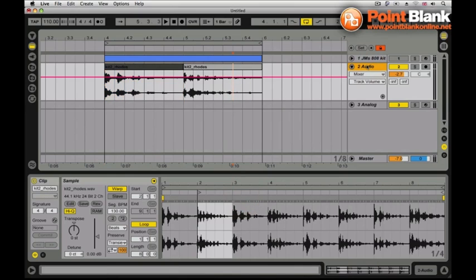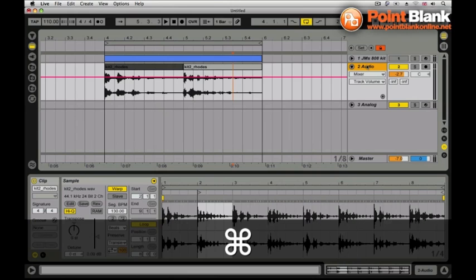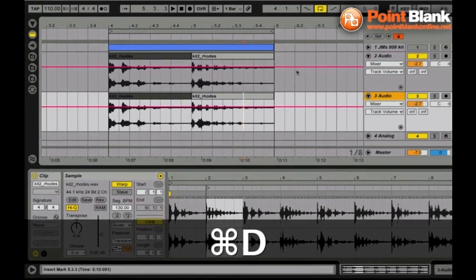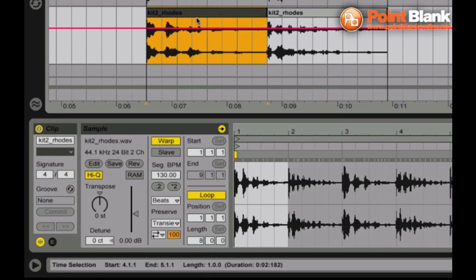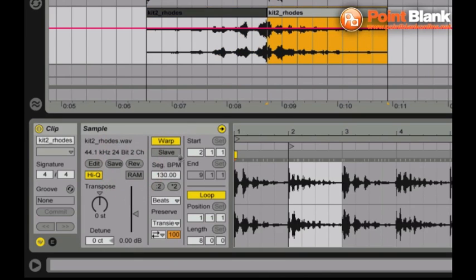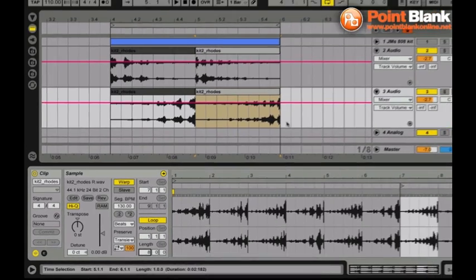Now I'm going to click on audio track number 2 and duplicate it, so Command D. So we've got 2 of the same thing. And with these clips, I'm just going to reverse them. So I've got the 2 chords, but I'm just going to have reversed versions of them. So I'm going to go into the clip, and just on the left hand side we've got a little rev button in sample properties that will just reverse that audio.